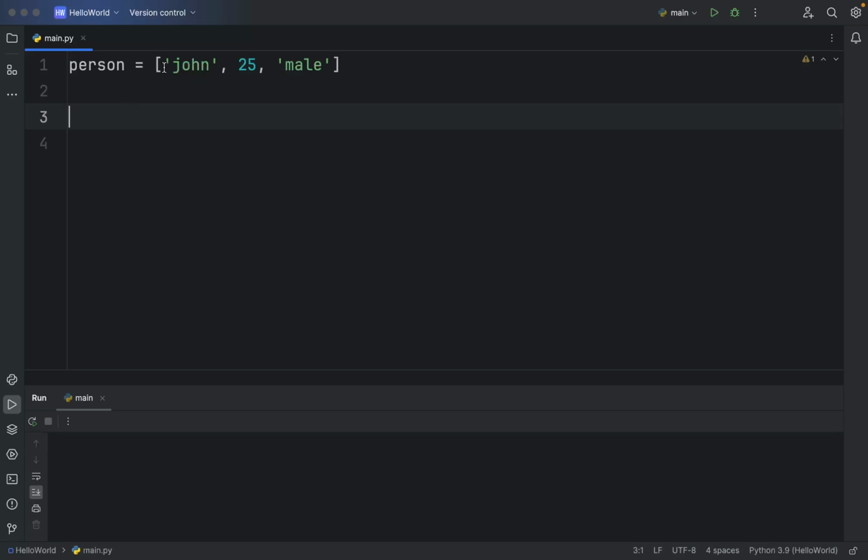Everything in a list starts from index 0 up to the length of the list. So John is index 0, this is index 1, this is index 2, and if we add one more item, let's say ABC address, this would be index 0, 1, 2, 3. So this would be index 3, because in programming, or in a list, the index always starts from 0. So this is 0, this is 1, this is 2, and this is index 3.